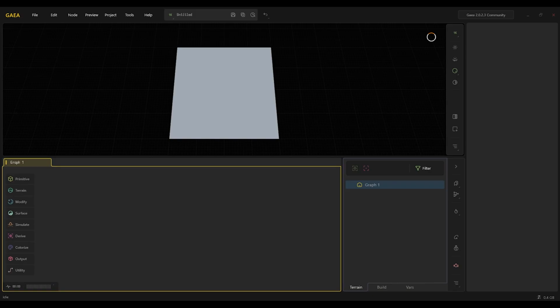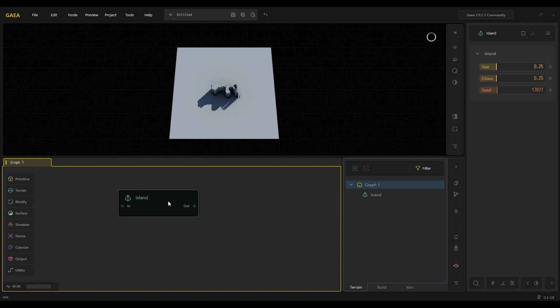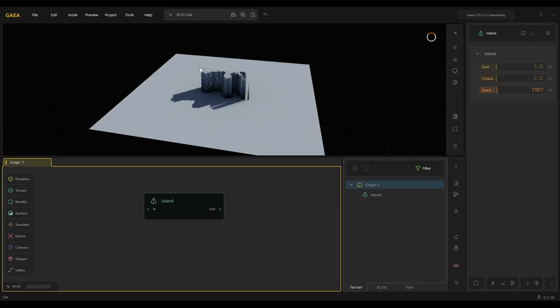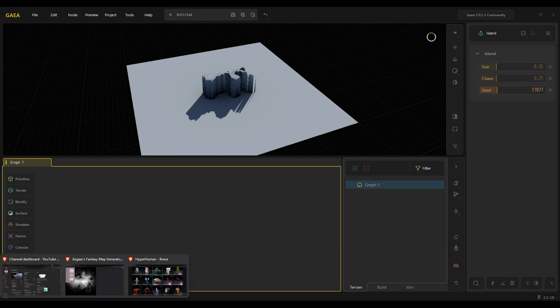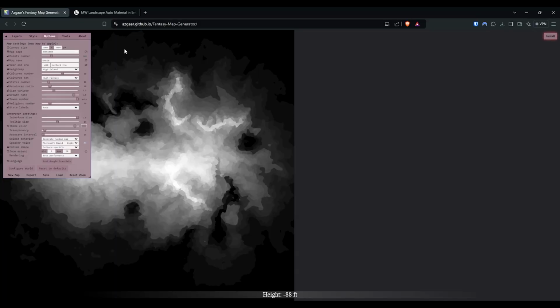So here we are in Gaea 2.0, and one of the ways you can start making islands is with the island node like this, but even in Gaea 2.0 I still can't get them to look exactly how I want. They still look pretty generic, and I just wanted to show you guys exactly how I usually make islands. So what we're gonna do is go to the website.